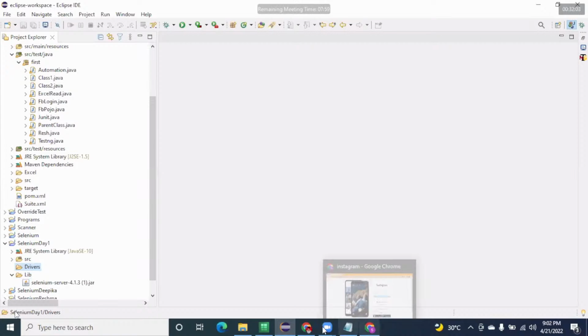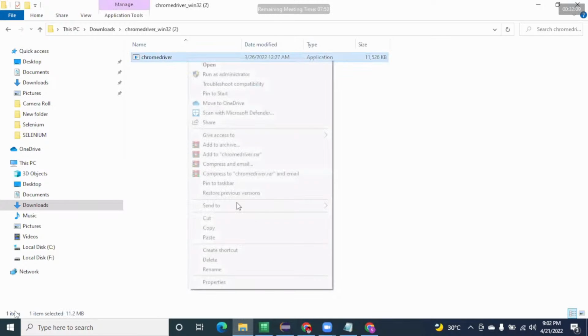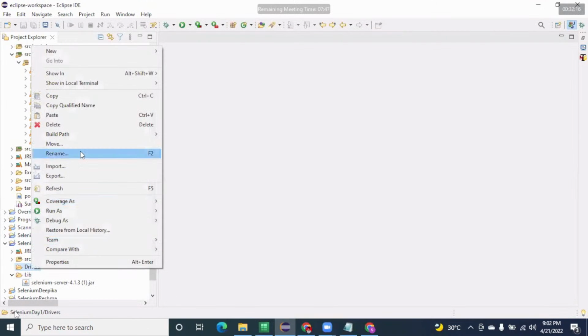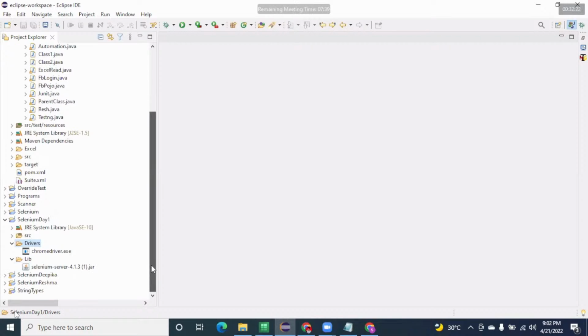It is the same as the previous step. Just right click, copy, and paste it in the drivers folder. Okay, clear? Yes, sir.